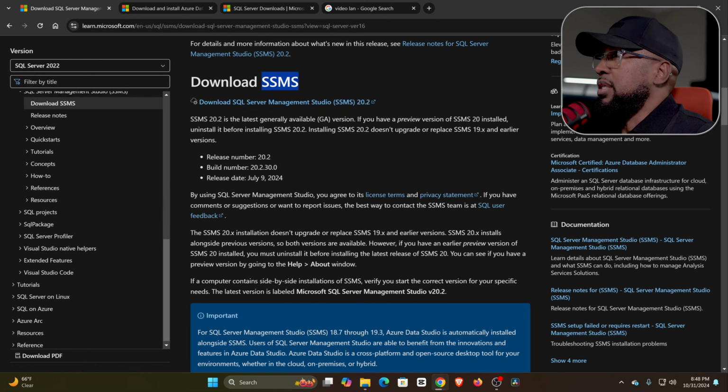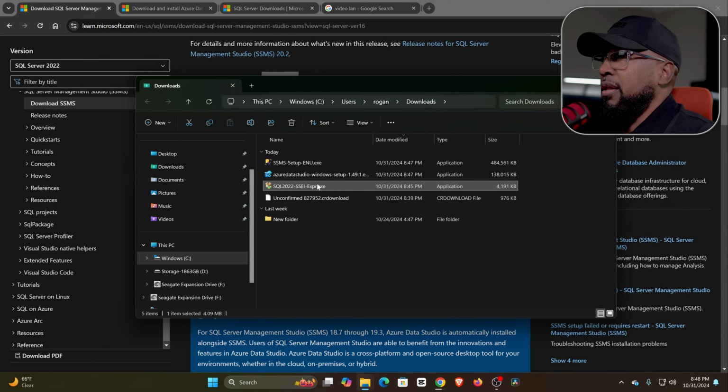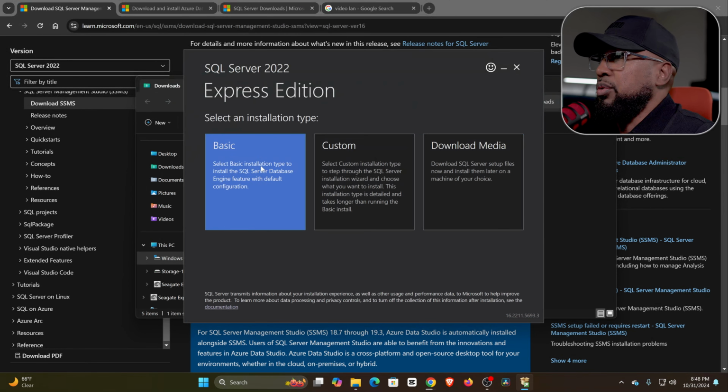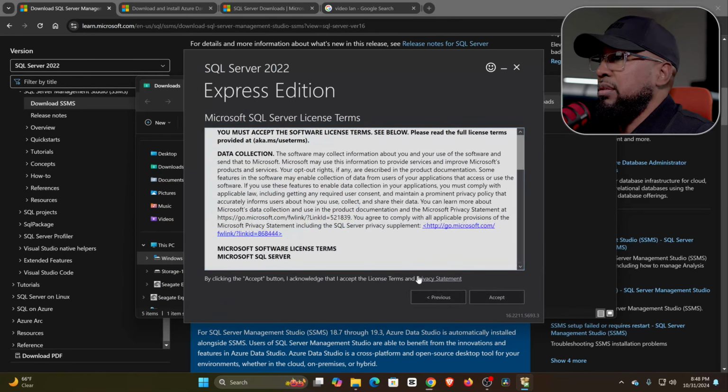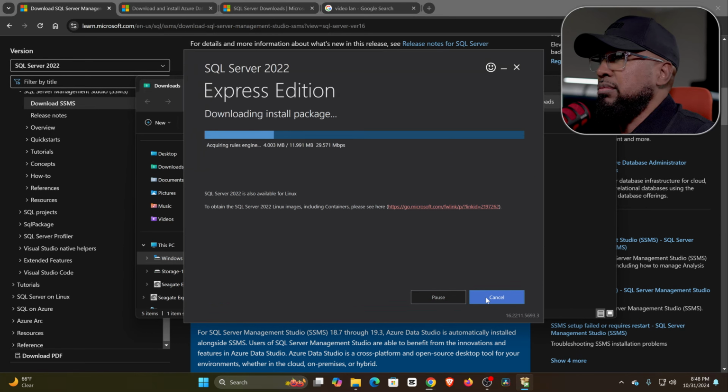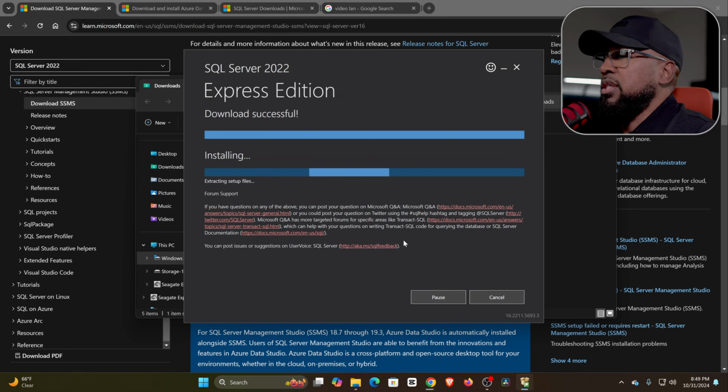So now let's go and see how much of, okay, SQL Server Express looks like it's done. So we're going to go ahead and double click on this, say yes. We're going to choose basic, click on accept, click on install. Okay, download successful. The install is beginning. Let's pause the video because we do not need to see this for the next X amount of minutes. Pretty sure you're not interested in that.